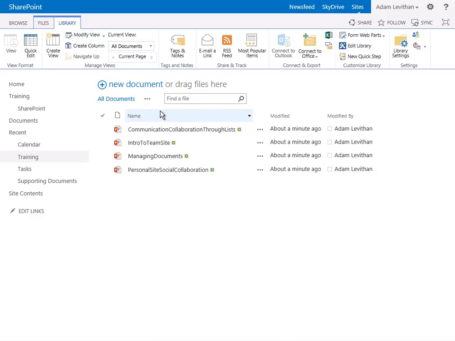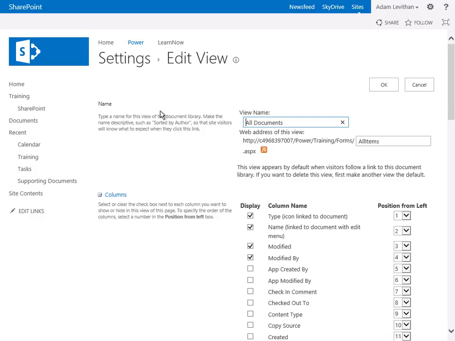Let's modify the view. Here you can see the list editing form. The first section is the name. You can either add a name, or in this case edit it, and you'll also see that a URL is created directly to this view. This again allows you to provide direct access to users to create a report or instant access to specific information.